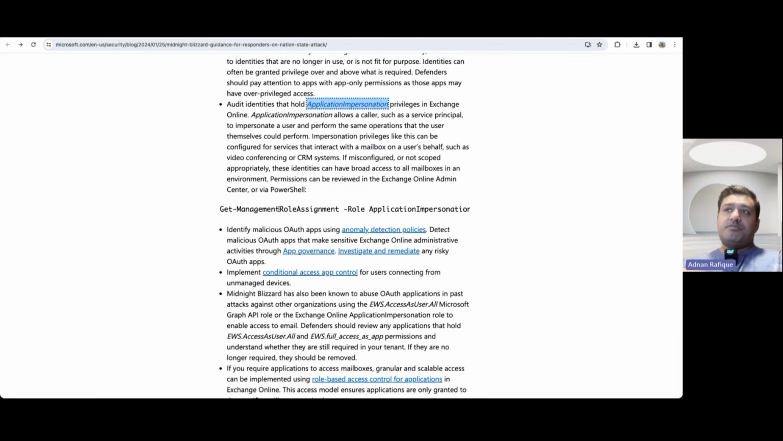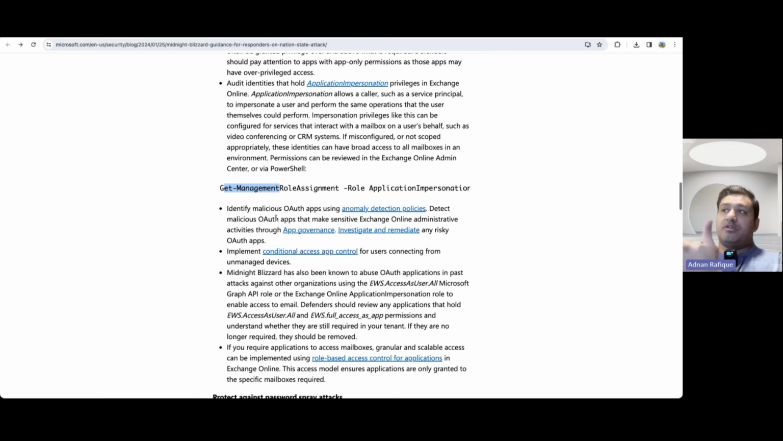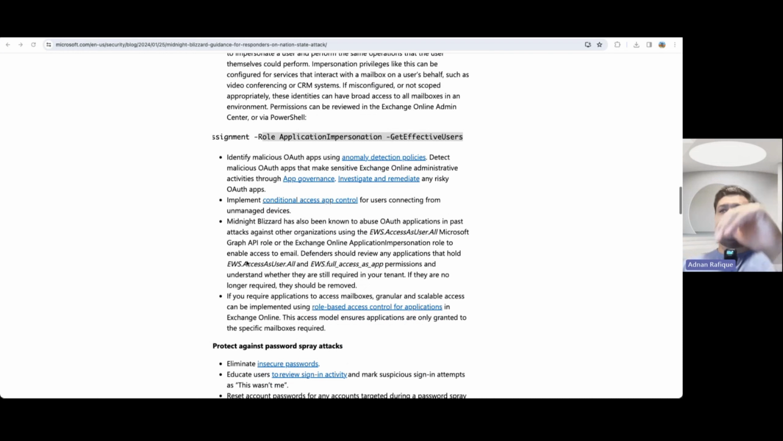Let me show you one more. This is a PowerShell script. Go run it. And also, if you do not have access to one of those, it will pull the information about role impersonation. And did the whole list.